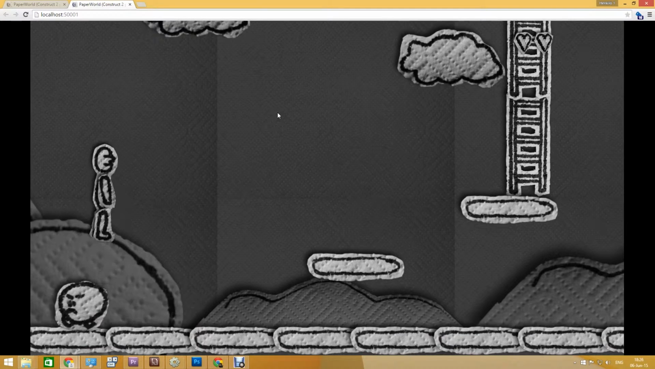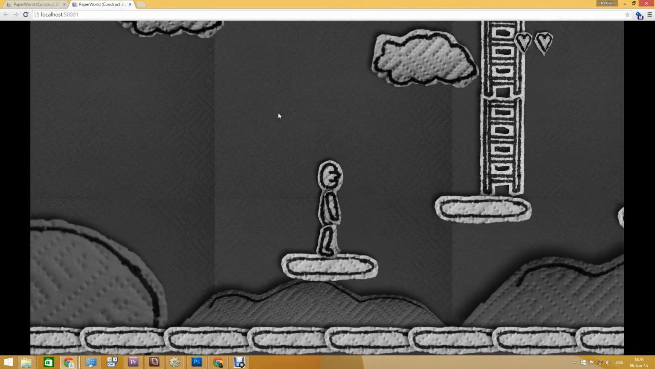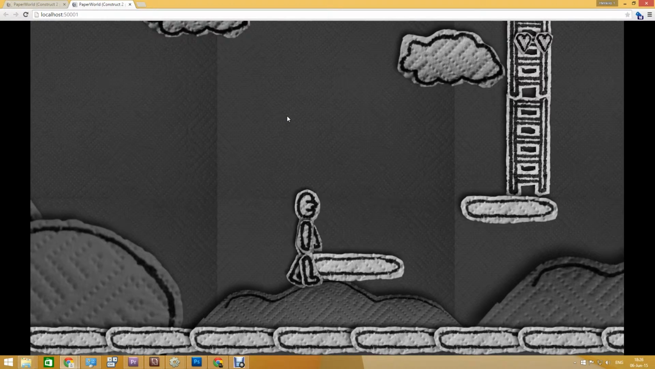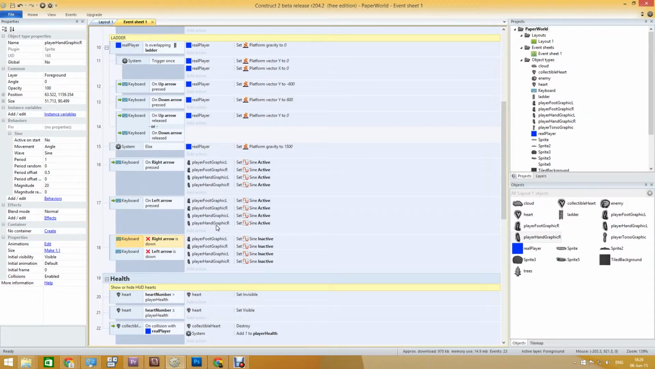But it's still a bit silly because when I go left, the player is still facing right, and that can't be right. So let's fix that. One way of doing that is to simply mirror the graphics. So let's see how that works. When the player is pressing the right arrow, everything looks fine, but when the player is pressing the left arrow, we want to flip everything around.